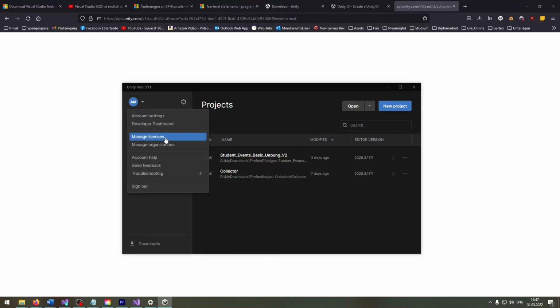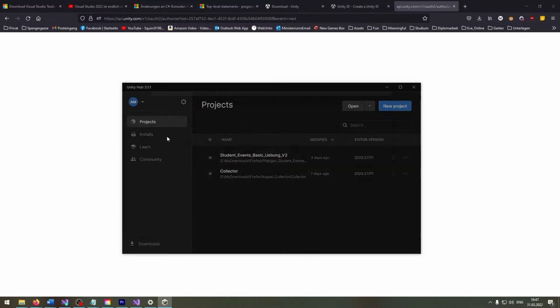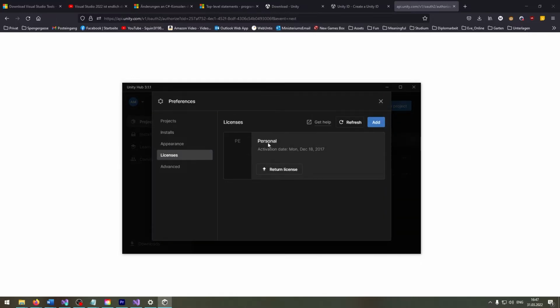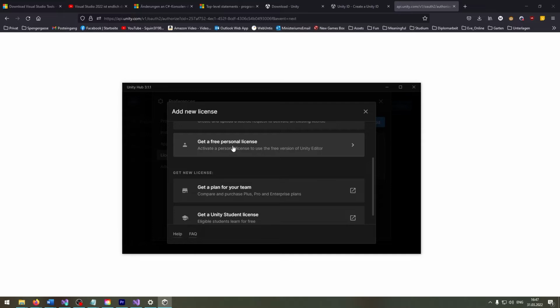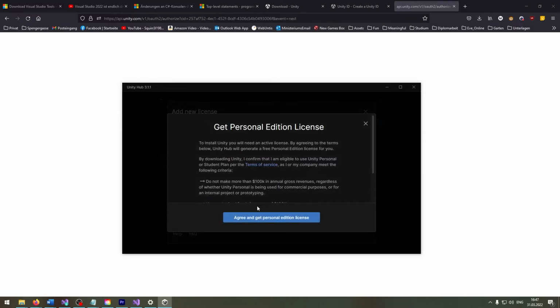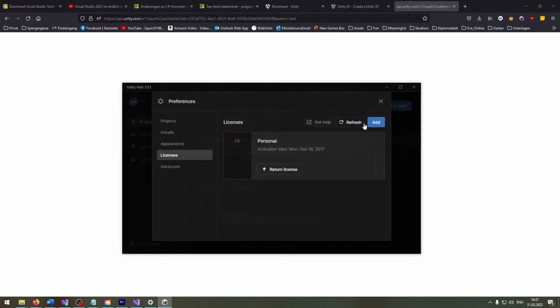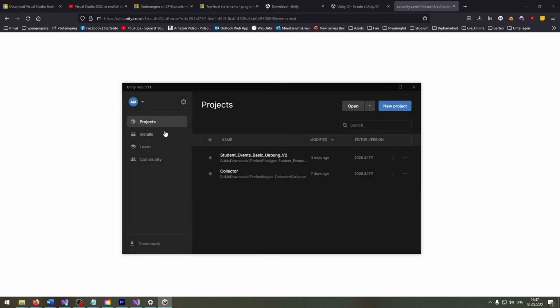And once you're there, you should click on Manage Licenses. And then you should see this personal license. If this doesn't show up in here, press Add and get a free personal license. Of course, that's free, shouldn't be any problem for you. Now you're already set up to go.